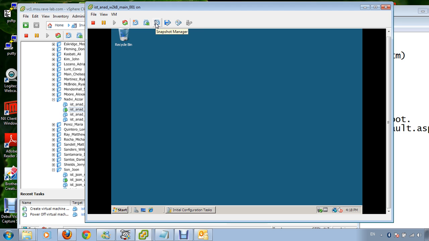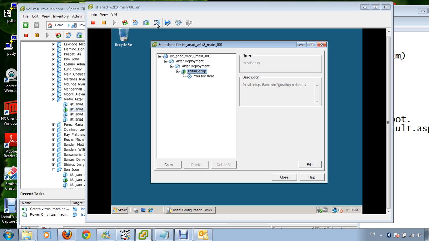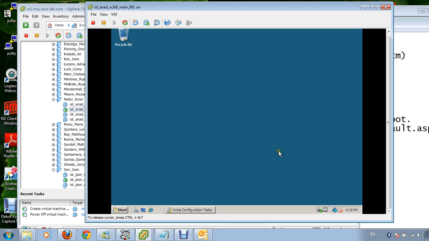And then just click the last one. This is Snapshot Manager. So you see this initial setup, right? Every time when we begin a new lab, or when you have a problem, you can always go back to this initial state. By clicking this initial setup and clicking go to, you can always go back to the initial setup state. For now, we don't have to go to this initial setup state. So let's just close this window. Okay, so this is the end of the first tutorial.